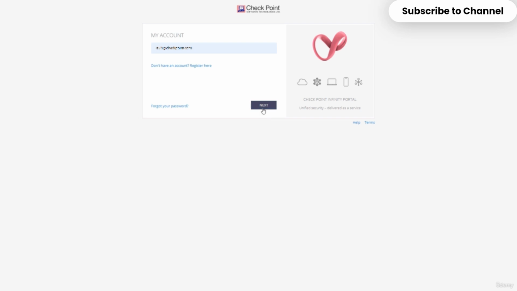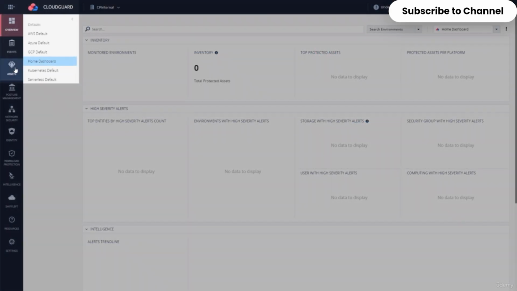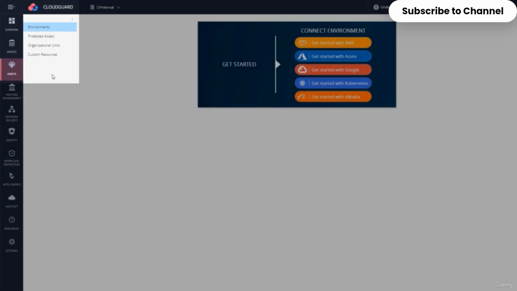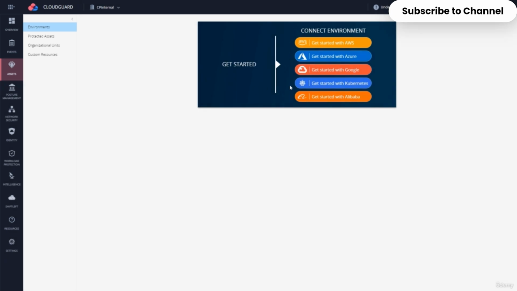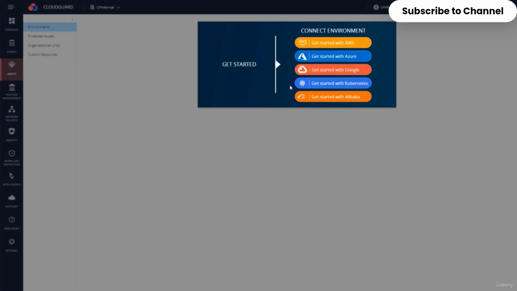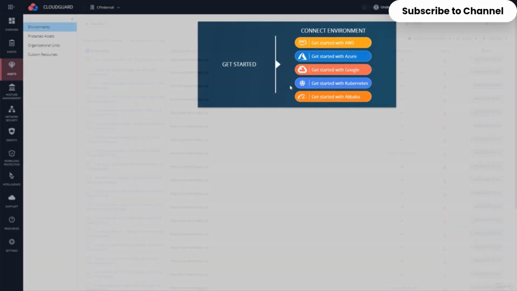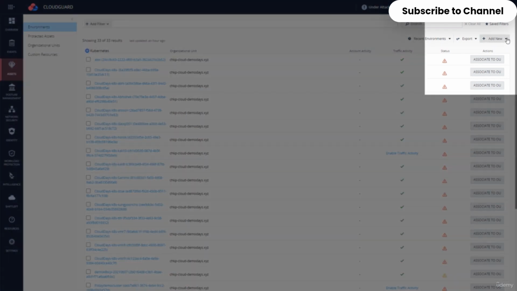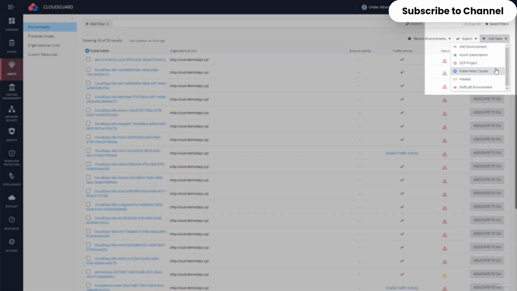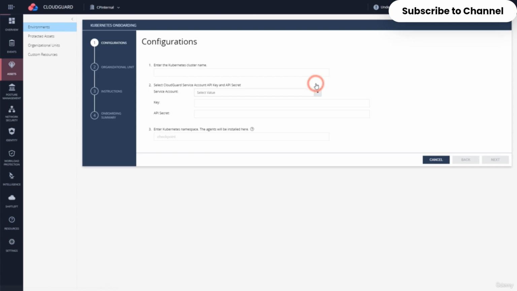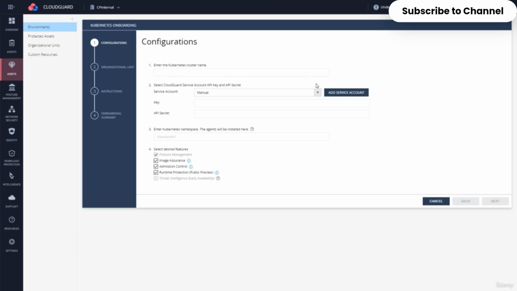To begin, we log into the Infinity portal and navigate to the Assets section under CloudGuard. Here, we need to connect CloudGuard and the Kubernetes cluster we wish to protect. We start by adding a new Kubernetes cluster environment. If this is the first time we're adding an asset, we'll get this Get Started screen. Otherwise, we'll add a new environment into the existing list of environments. We fill in a meaningful, unique name which will be used to identify the Kubernetes cluster within CloudGuard.